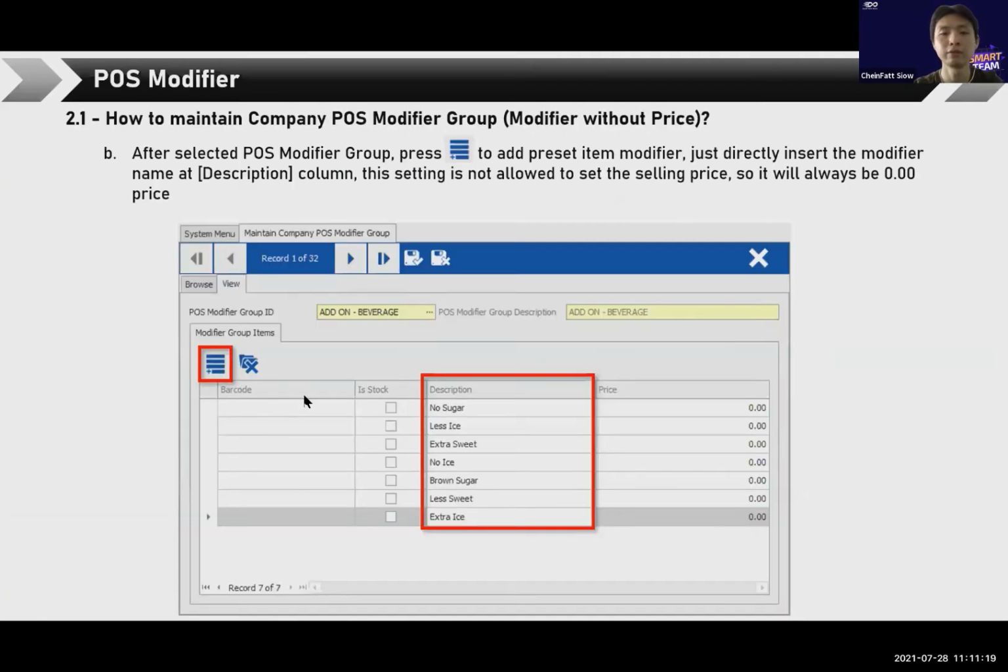If you select from the barcode here, it becomes stock. If the stock has the normal price, but you put it under the modifier here and you want to change the price to cheaper, you can change the price here. That means if the item is from the barcode, you can maintain the price. If the modifier is not from the barcode, we cannot maintain the price.